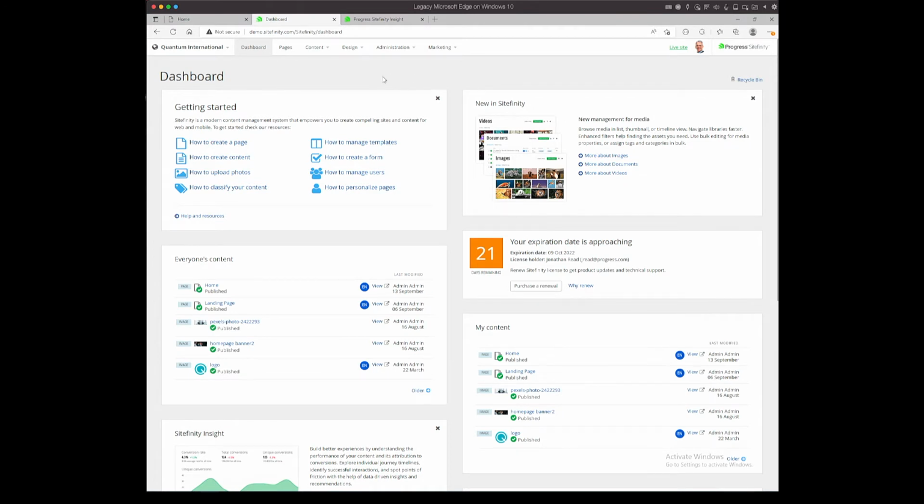Immediately when you log into Sitefinity, this is what you will see. On the dashboard, you can have a glance at how to create different kinds of content, and you can see who is working on what content today, as well as your own content. This dashboard can also be customized to your needs. Now, the first item of today is the multi-site, multi-language implementation.